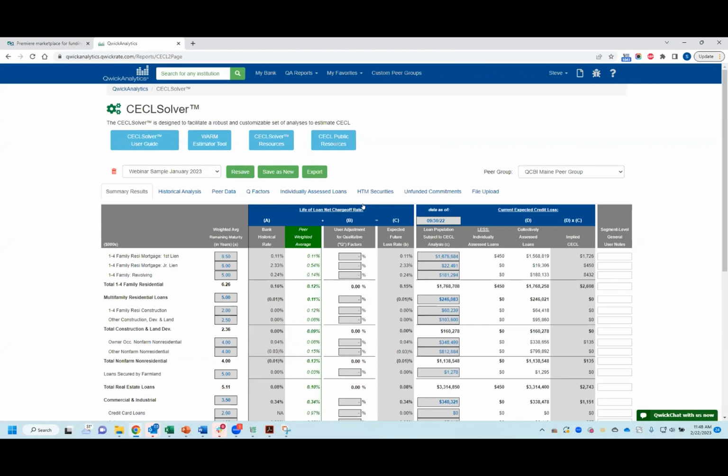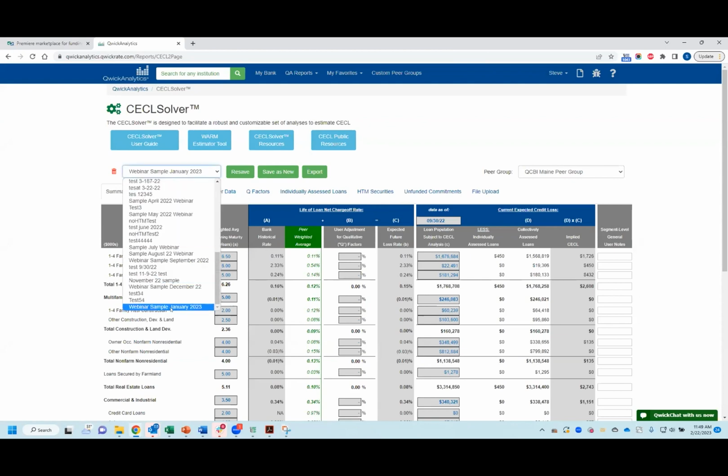You can have as many people at the bank accessing your scenarios as you'd like. We don't charge extra for more logins or anything like that. We don't charge by the scenario. You can save as many as you'd like to.